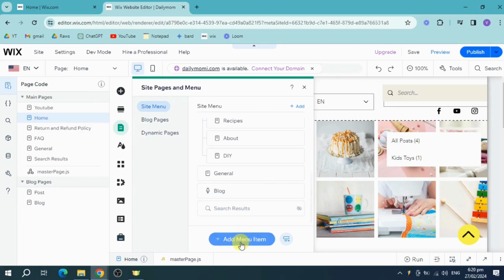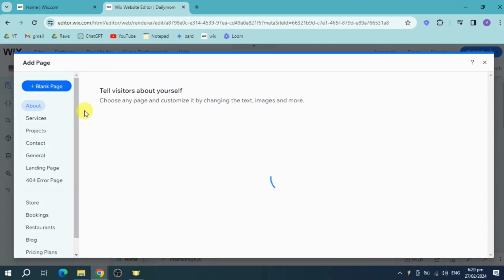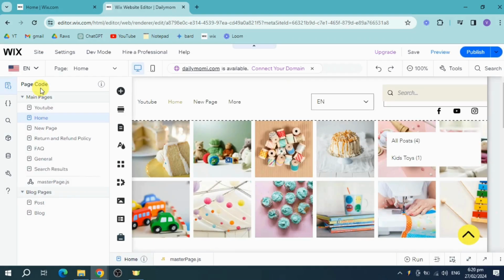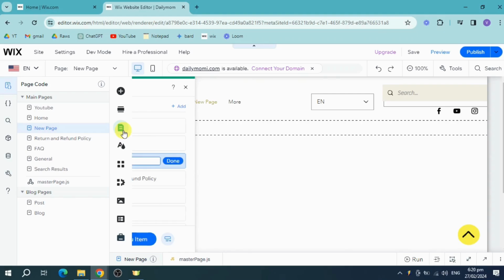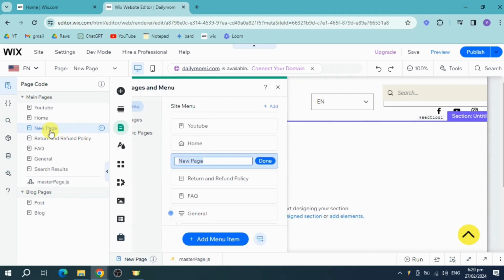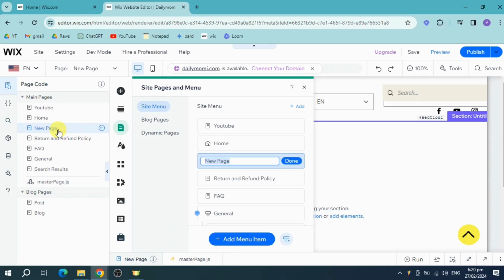Now let me just add in a new page. This new page can be a blank page. This blank page will serve as a dashboard or an admin panel of my actual page that I have created. So this page right here, you can see this here as well. Let's name it dashboard right here. Click on done. And here you can also see that it will be dashboard.